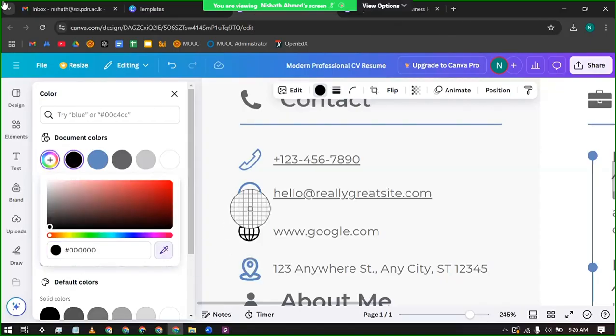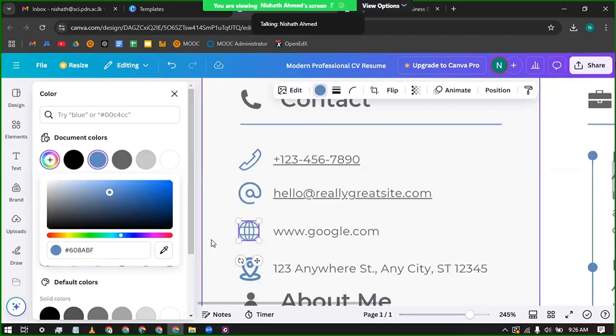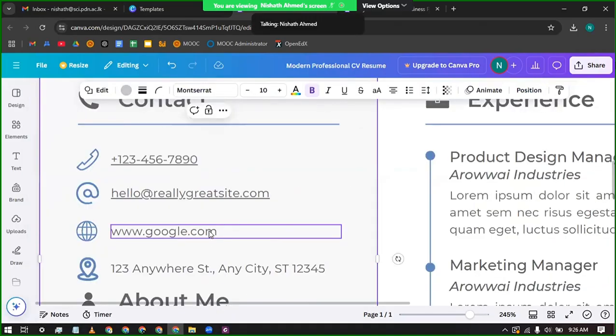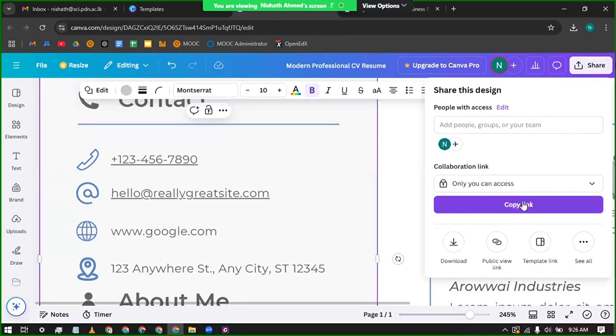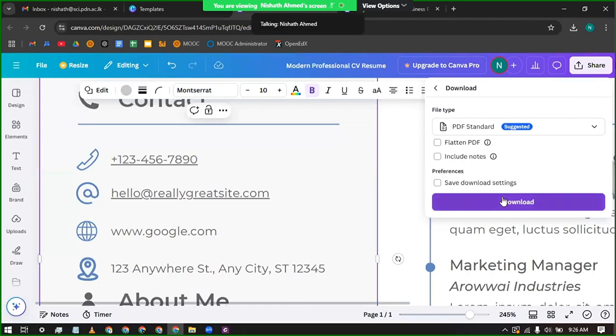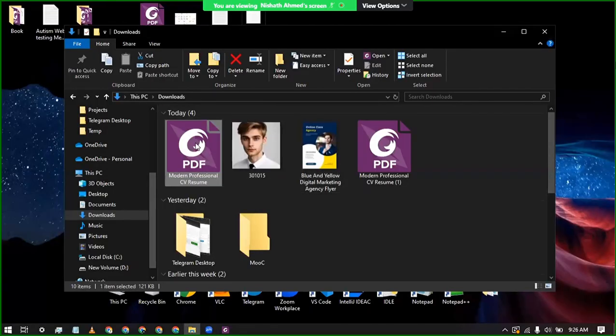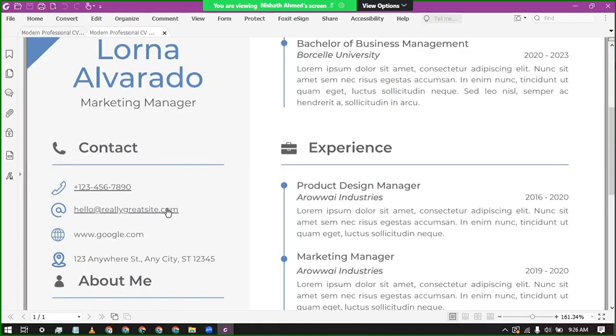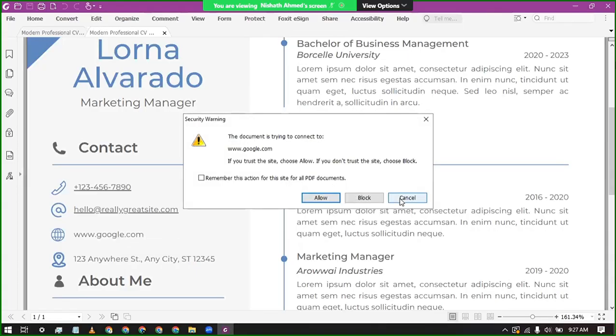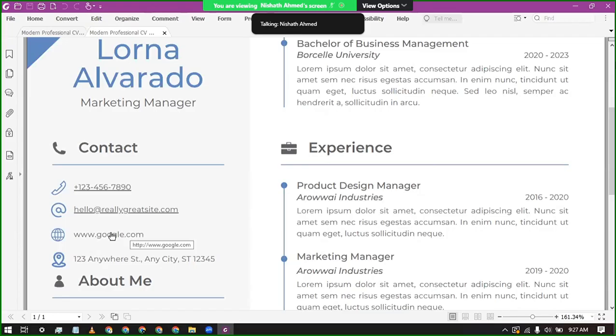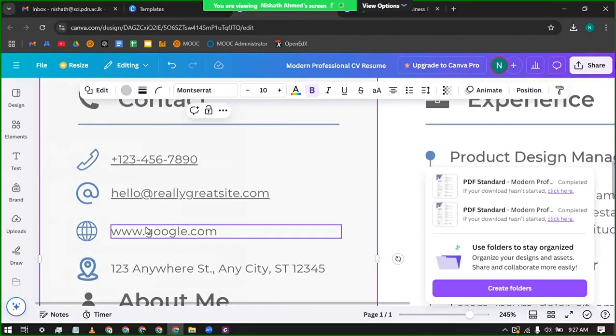So for the color, I will just click here to get the same color as the other icons here. Okay. So now our web address is okay, but what will happen if I just download it now? Let's see. So you don't see a hyperlink here, right? Even though it is automatically getting the hyperlink, we didn't put any hyperlink here. So how can we put a hyperlink?